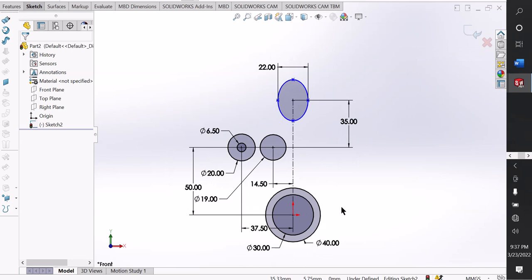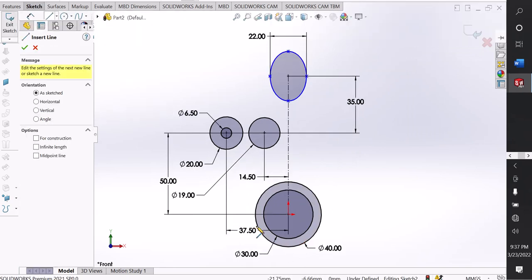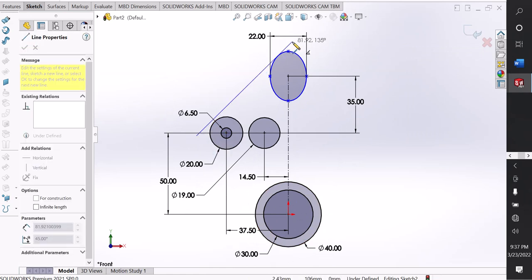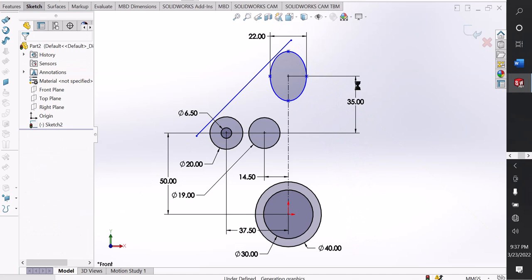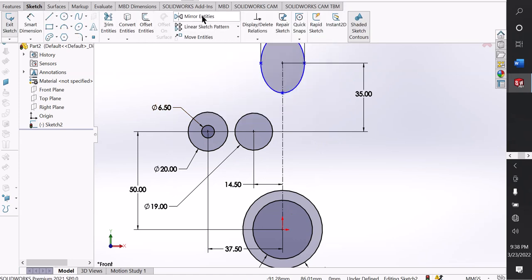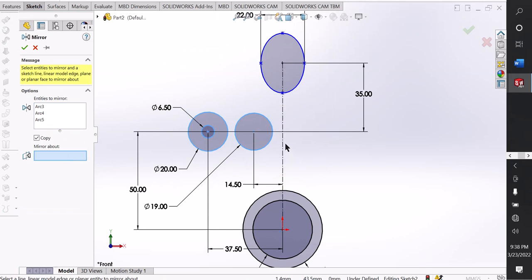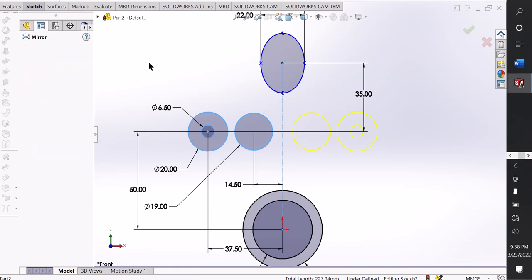Now I choose line, and then click this point to here. First, I just mirror this after I choose line. Click mirror entities and select these entities. Mirror about the vertical center line. See, here it shows the other two circles mirrored.